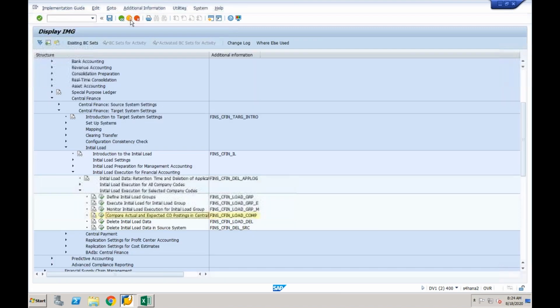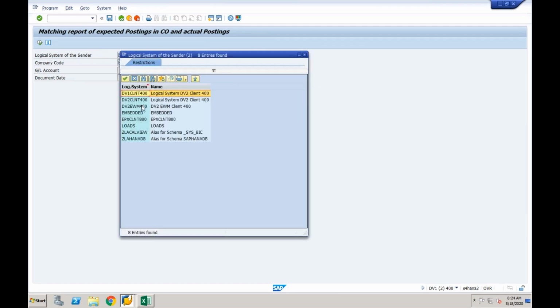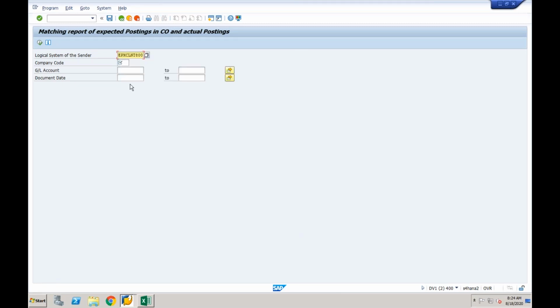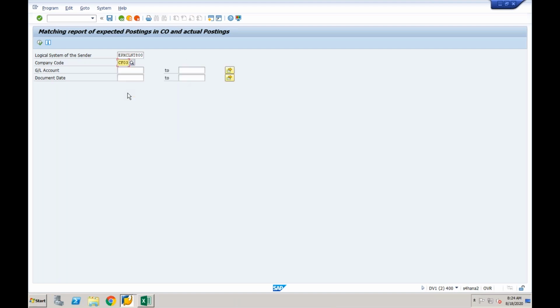And once you are done, can you execute that one? Because we already have sent some secondary questions. It will not be able to show us anything because this is done initially by your technical consultant so that the CO postings are migrated. In our case, this is only for the initial load. Yes, okay. Whatever activities we are doing, these are only for initial load. Right.